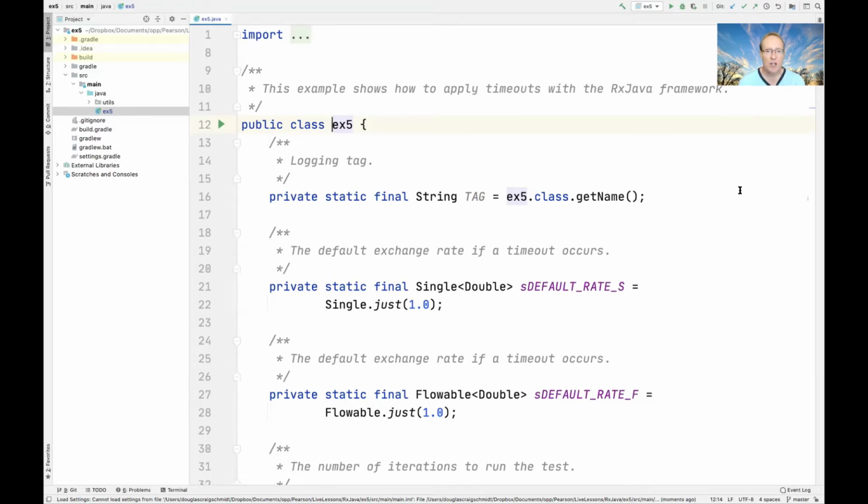So the next example we're going to look at is going to be another RxJava code case study. And this is going to demonstrate how to apply timeouts in the context of the RxJava framework. And this is also a pretty cool example.